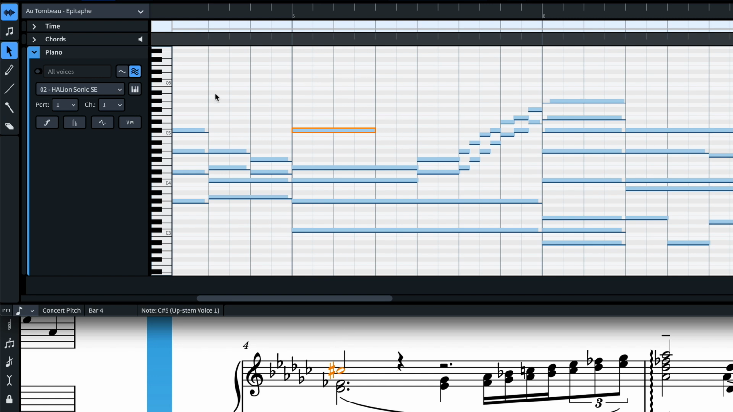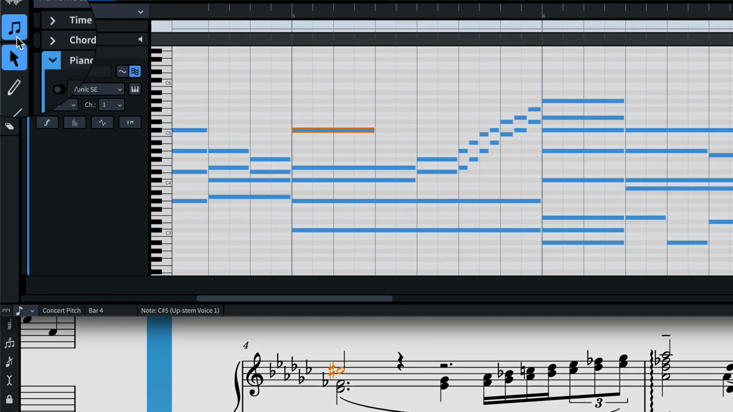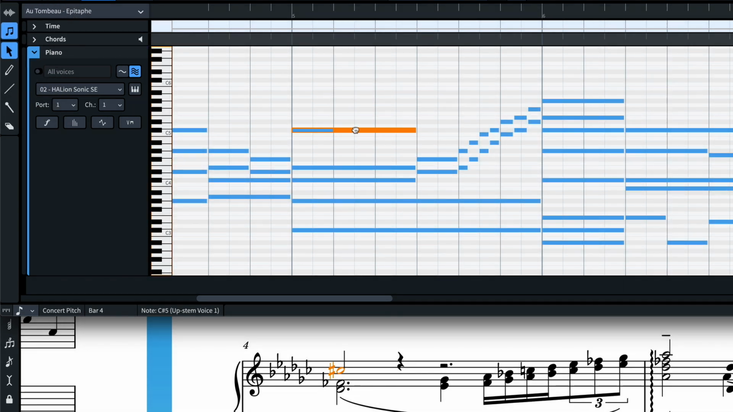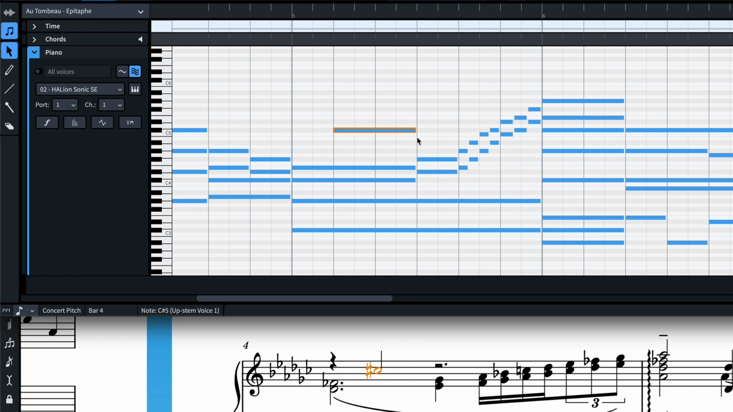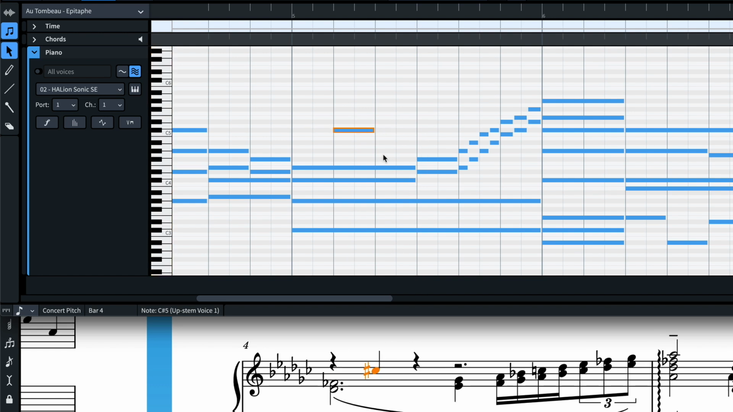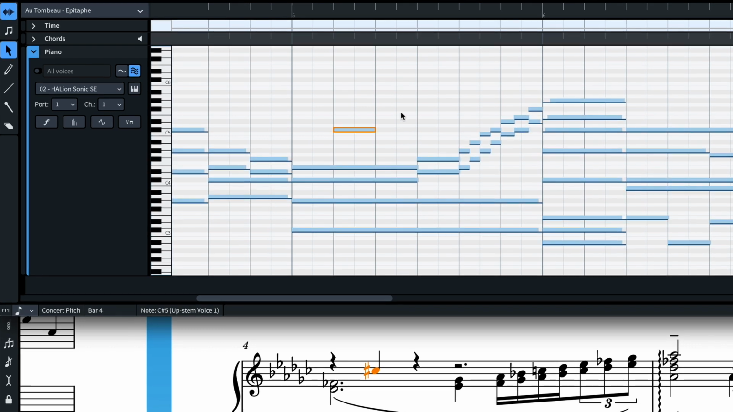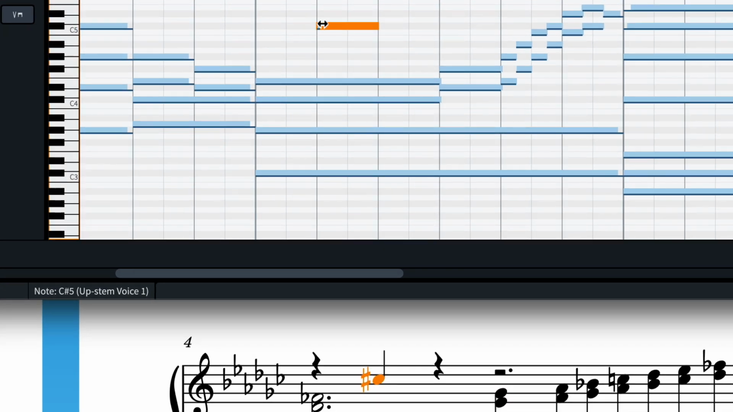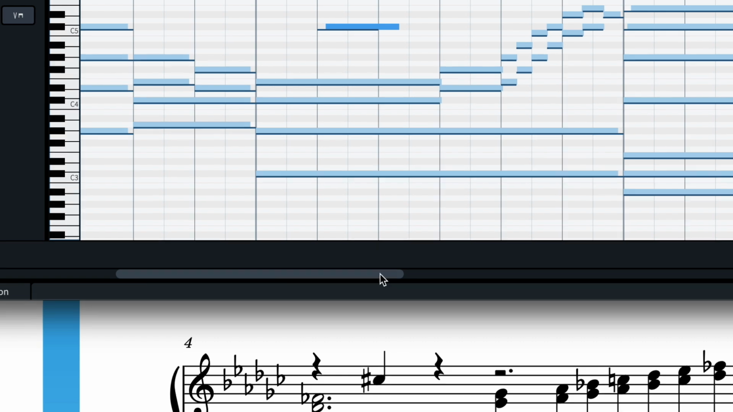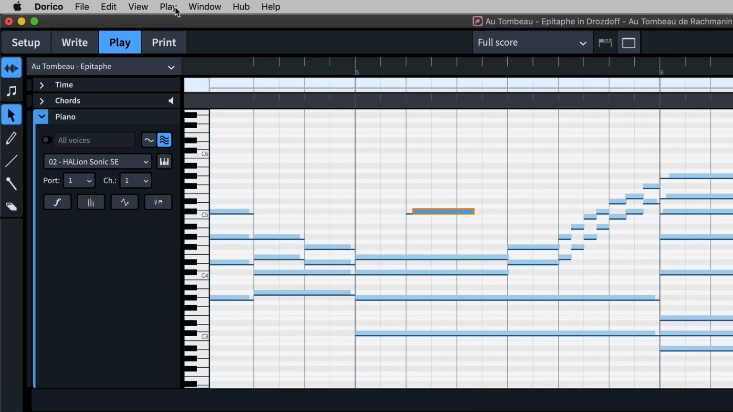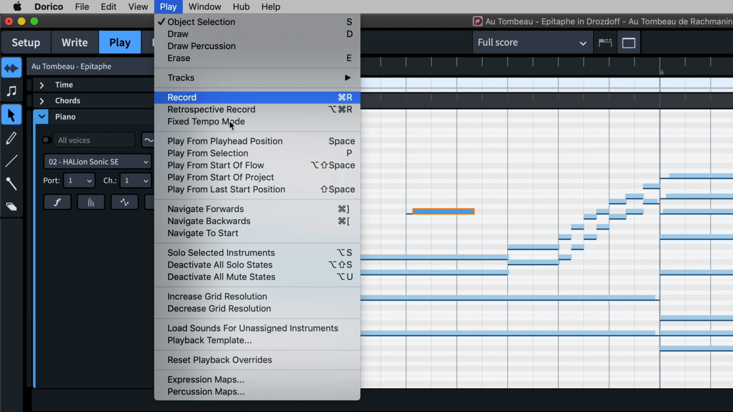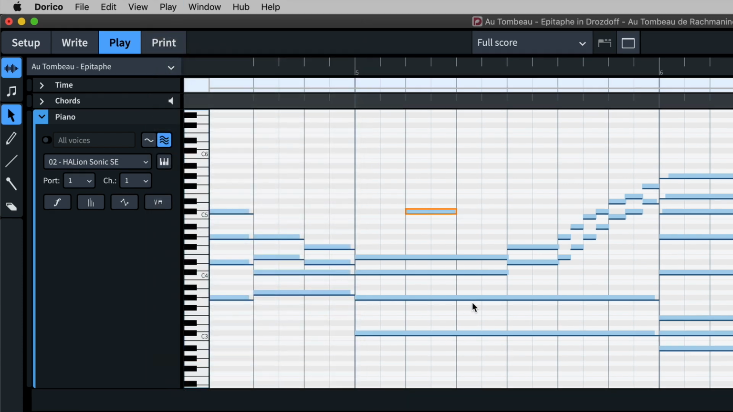You can edit the start and end positions of existing notes by enabling notated durations in the toolbox. If you enable played durations, which is the default, then dragging the start and end positions of notes only affects how they play back, which means you can add the human touch to notes, making them a little longer or shorter than normal as necessary. And the notation isn't affected. You can get back to Dorico's default for any selected notes by choosing Play, Reset Playback Overrides.